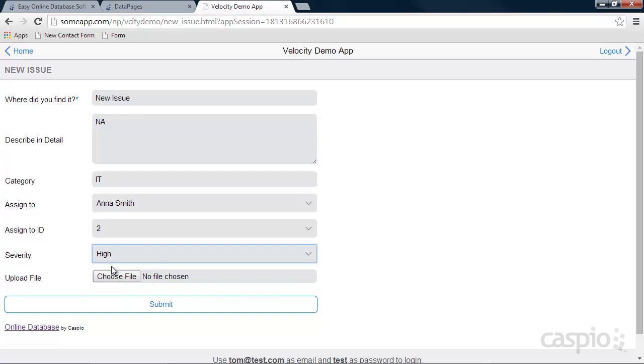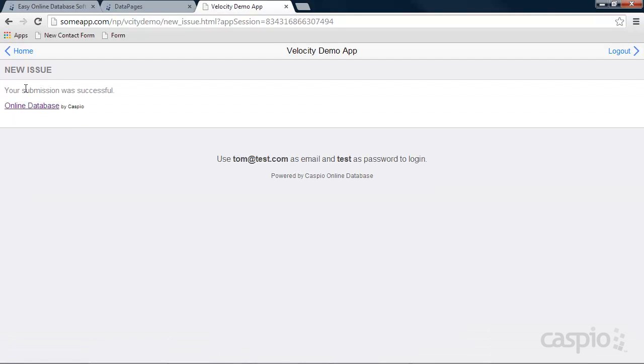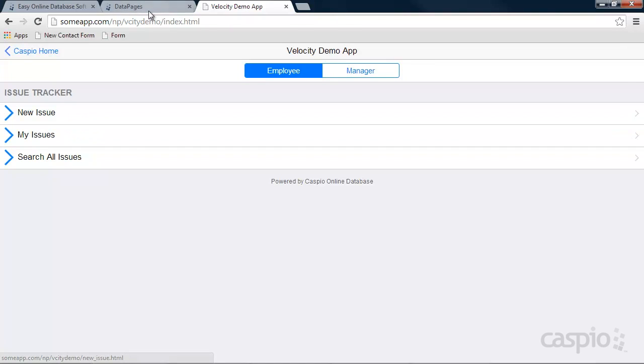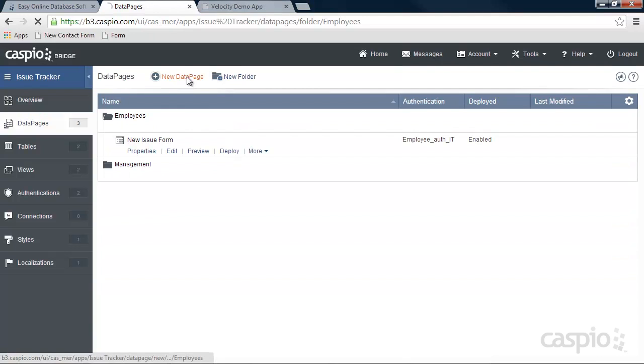We don't have to upload a file, so we're going to click Submit. Your submission was successful. And now I want to build a report that allows me to see just my own issues based on my user ID. So we're going to build a new data page.